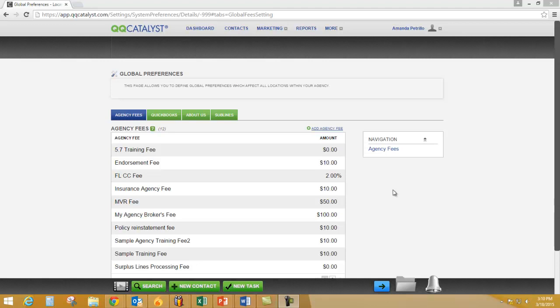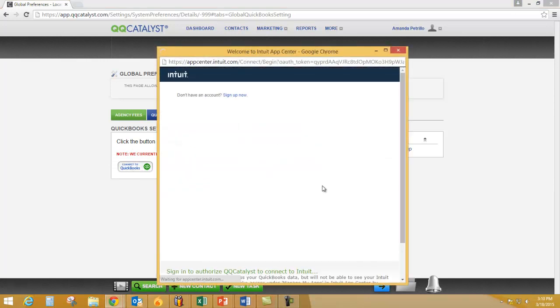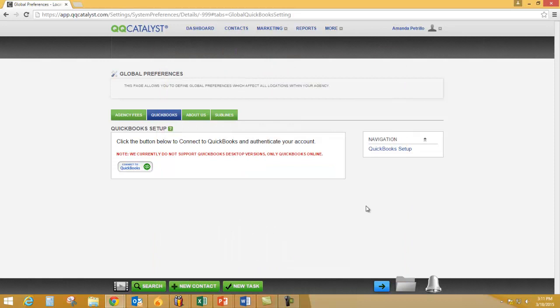The next tab you will see within the Global Preferences section is our QuickBooks Integration tab. QQ Catalyst has the ability to integrate with the online version of QuickBooks. In order to link your account, you can just click on the Connect to QuickBooks in the bottom left-hand corner, and this will generate a pop-up window where you can enter your QuickBooks credentials. You just enter your email or user ID as well as your password, and you can choose to remember me or not, and then just sign in. QuickBooks will now be integrated with QQ Catalyst.